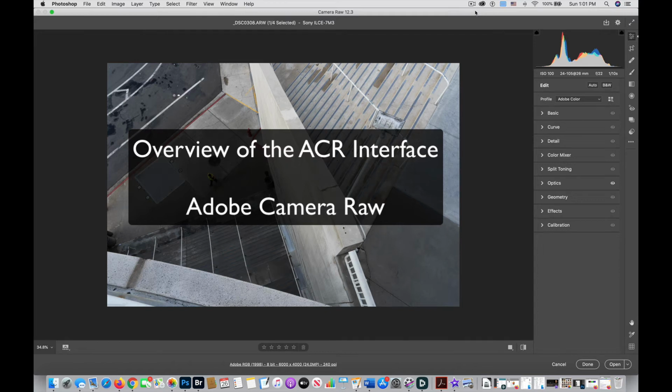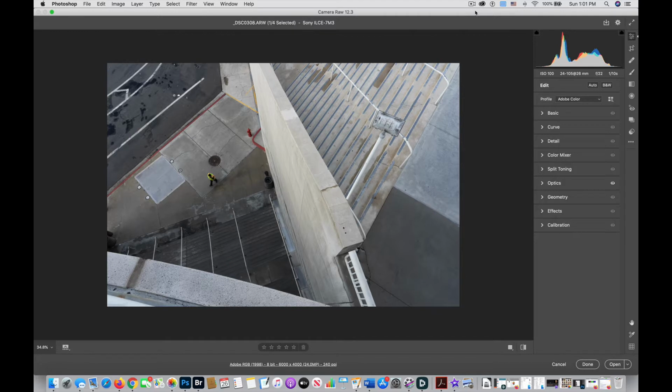Let's take a look at the ACR, Adobe Camera RAW interface. We have our image in the center. Up at the top, it's our file name and what camera it was shot with. As we move to the right, we have this first panel. It has the bulk of our editing. We're going to go through all of these things.